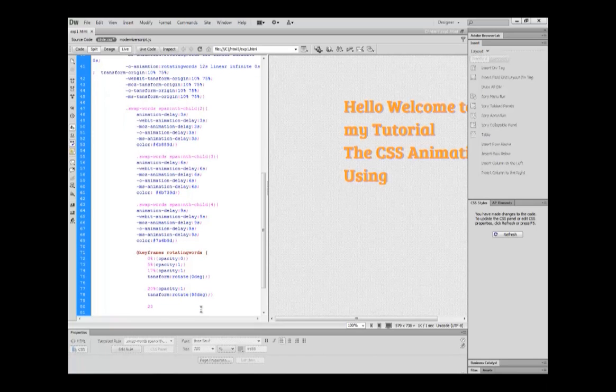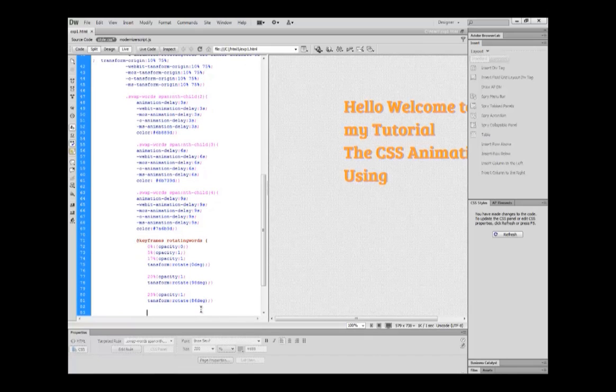On 23rd percent, the same thing will be there. To make a jerk effect we have to use slightly fewer degrees than 98, so let's make it 87 or 86. Yeah, 86 will do. Again on 25th percent we'll do one more thing.